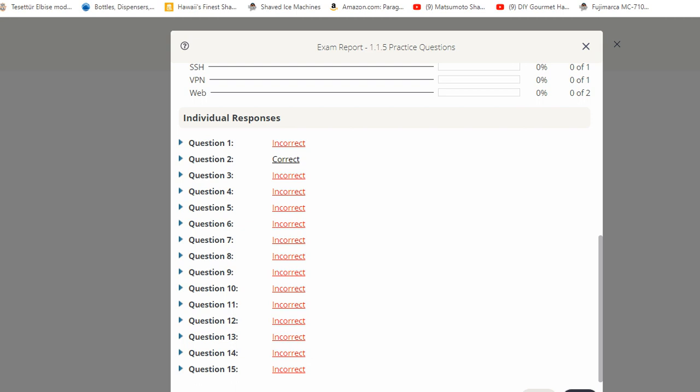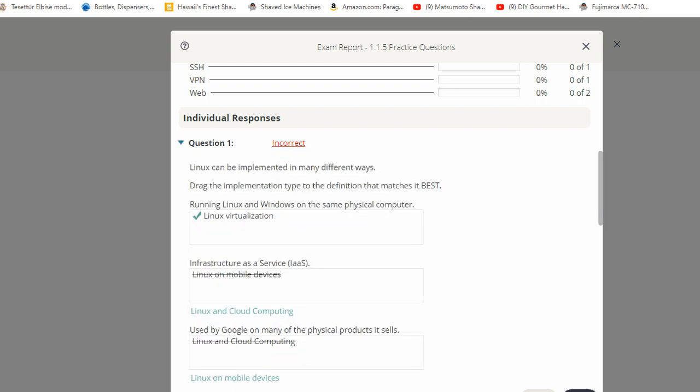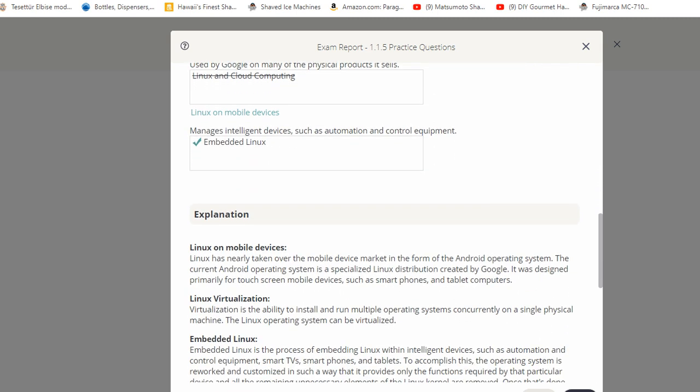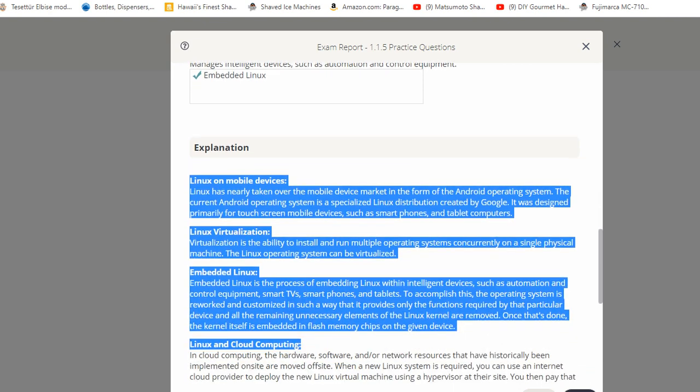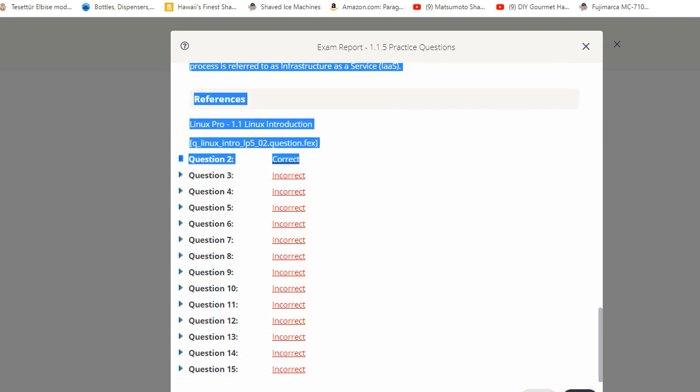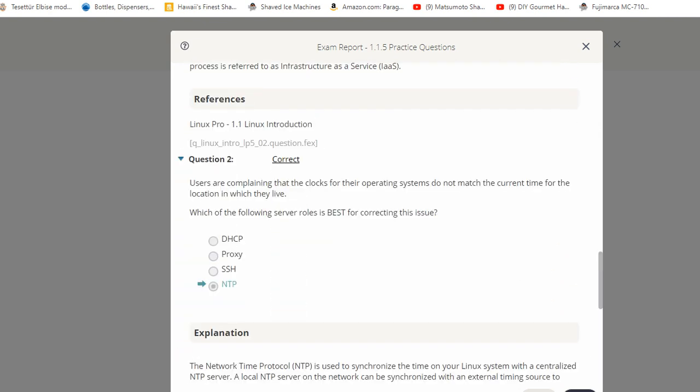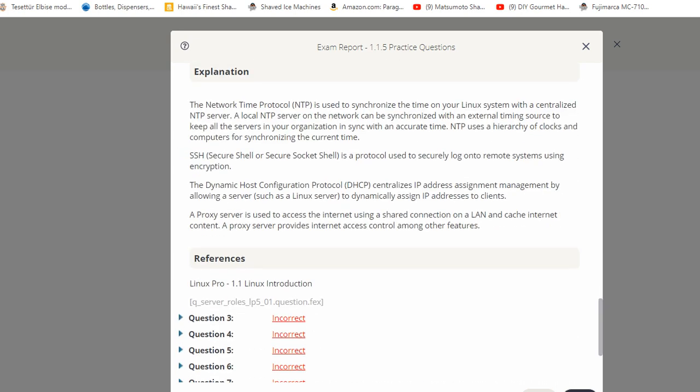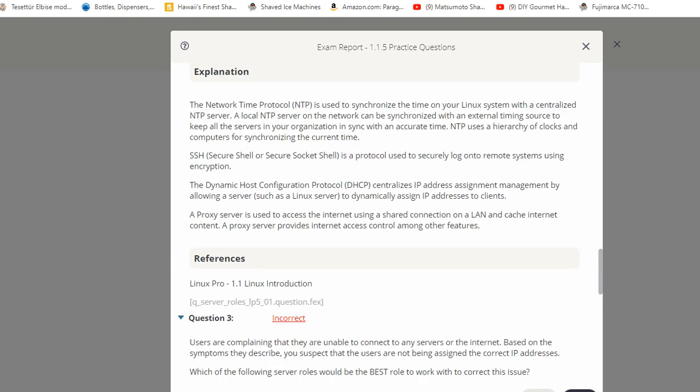How can you earn 100%? As I stated earlier, you are allowed 2 attempts for every quiz and every lab. If you click on question 1, it will show you the correct answer, and it will give you an explanation of why this is the correct answer. So it's a good way to learn more. If you do that for all the questions, you can print as a PDF.